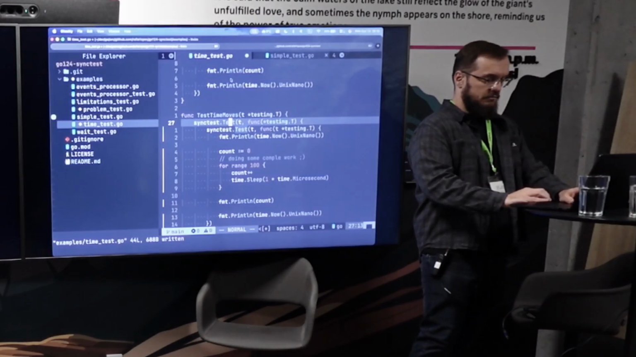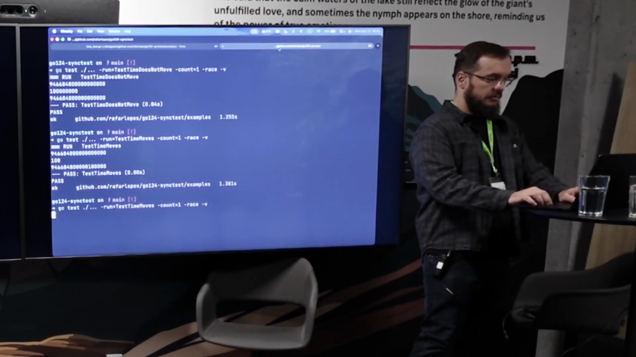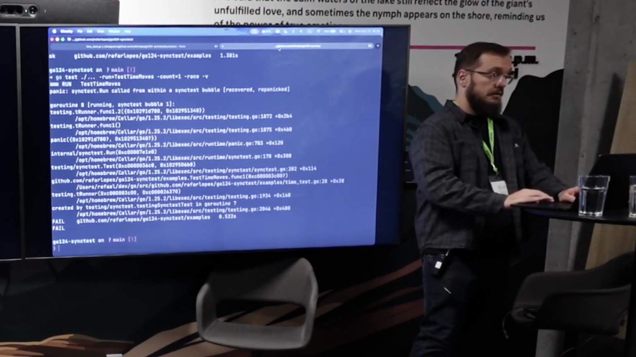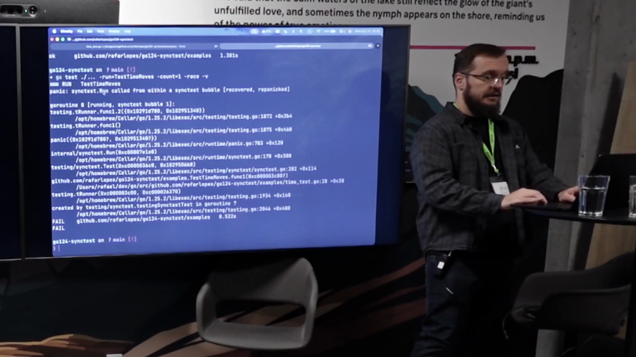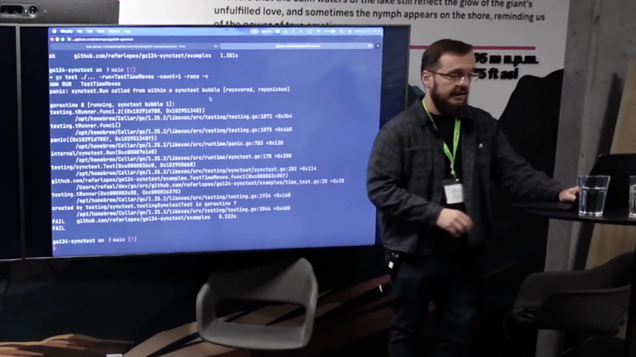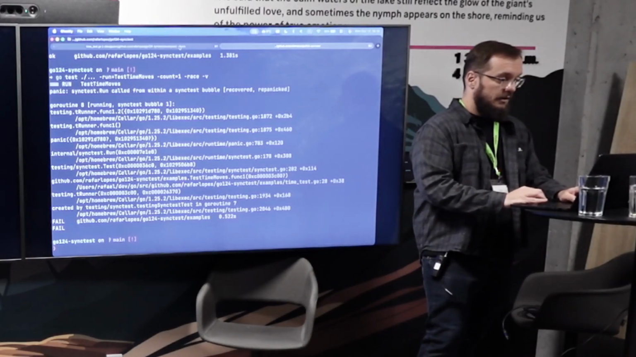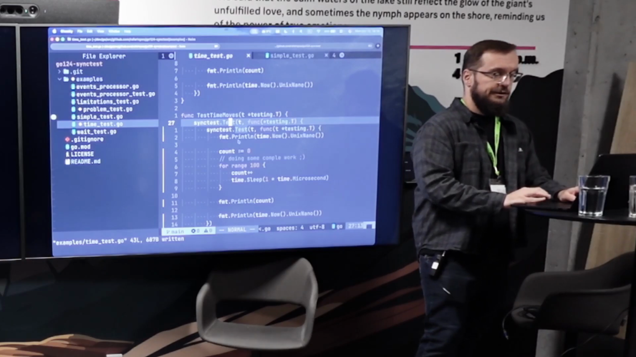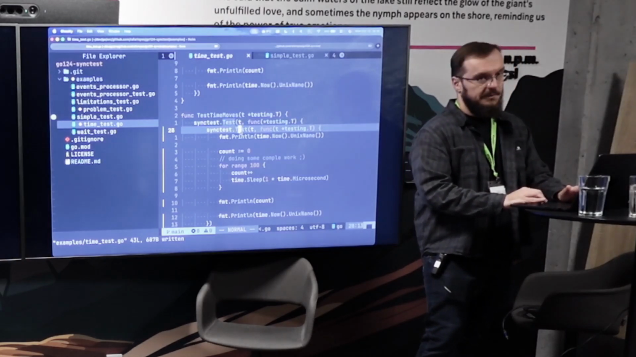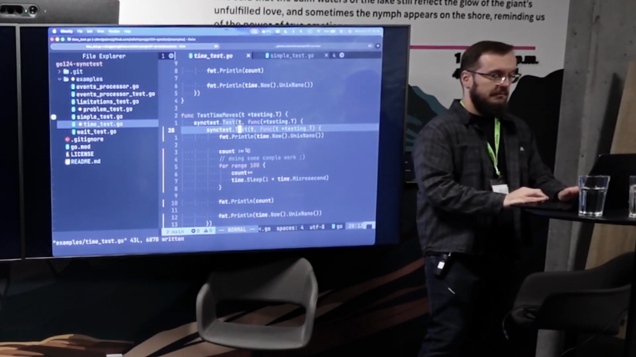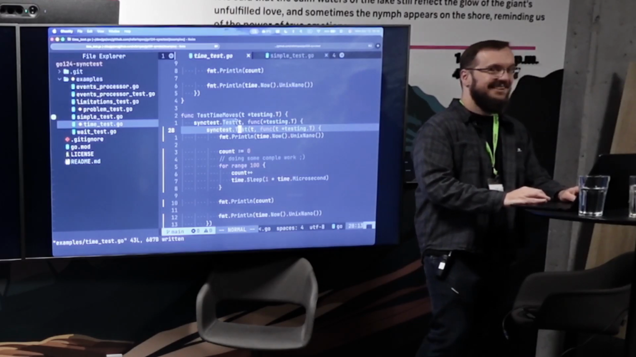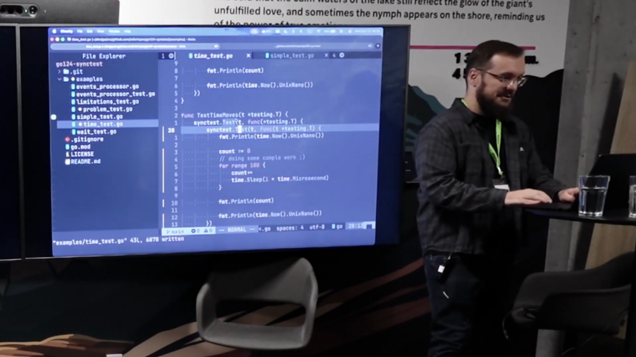If I just save it and run the same test again, it should complain. Yeah, synctest.Run called within a synctest bubble, so it doesn't allow you to do that. The reason is that you cannot create a bubble inside of a bubble, it would be almost like an inception, so they don't allow you to do that.